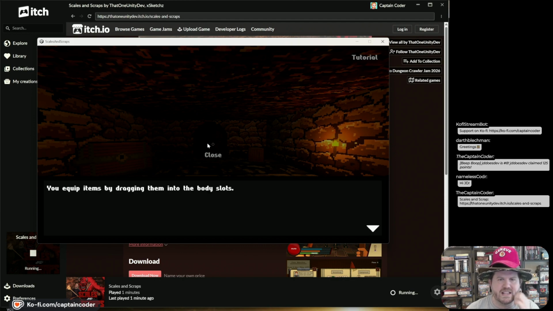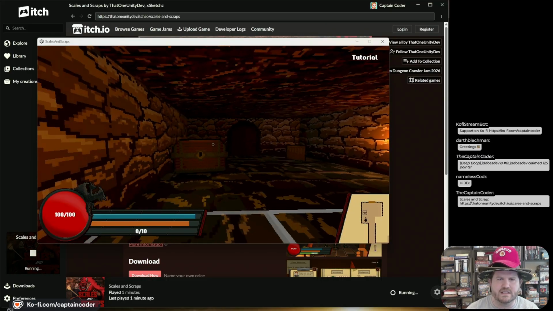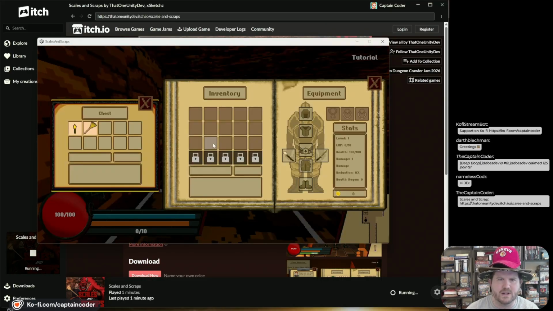You equip items by dragging them into your body slots. Try equipping the items in the chests. Ooh, let's get some things to put in our body slots. Broom! Provides +1 damage while it is in your inventory. You can clean up the hero's mess. It has a warm glow, a bit of a light.